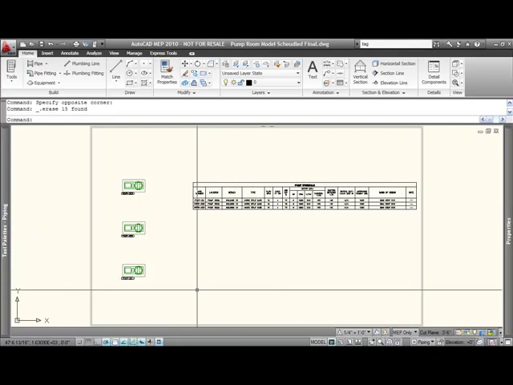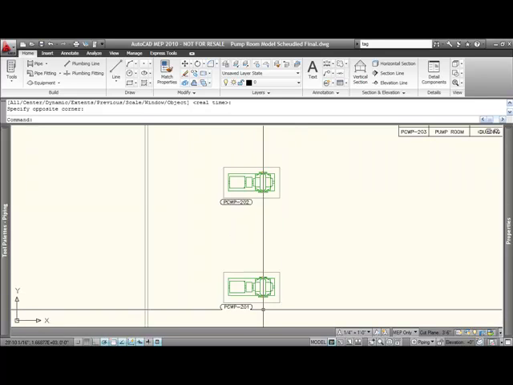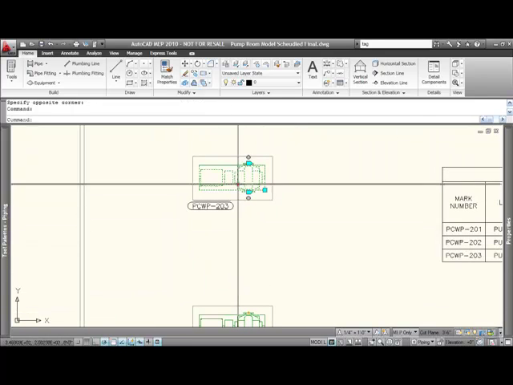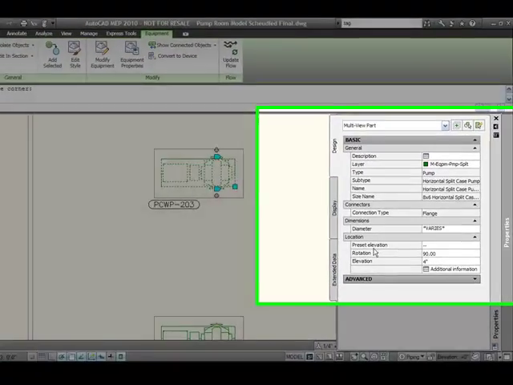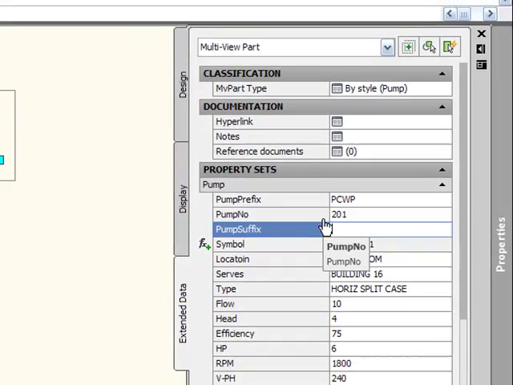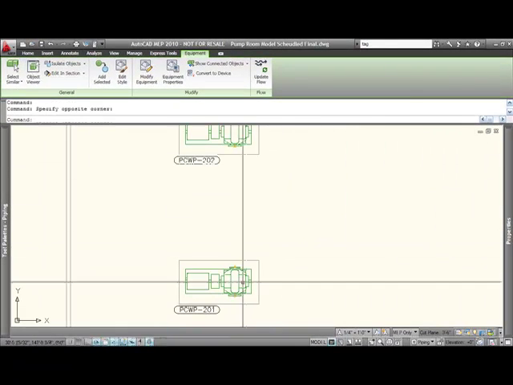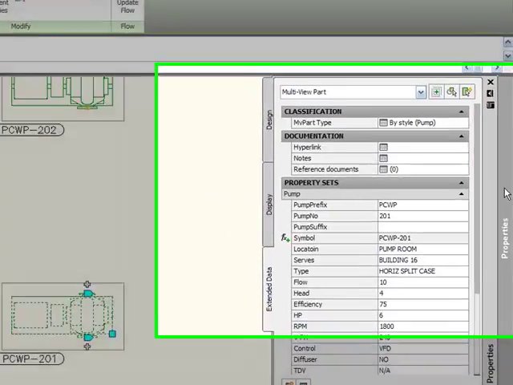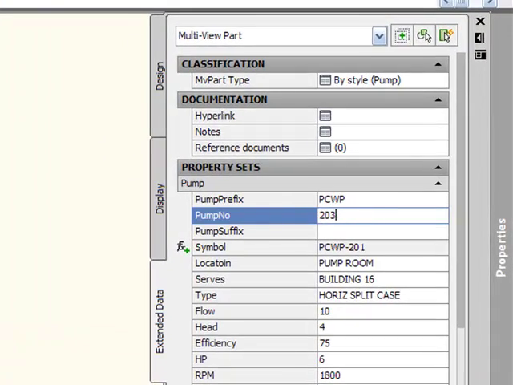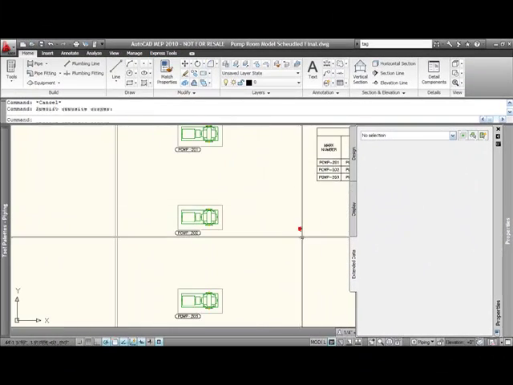So what you're seeing on screen now is the schedule concept at work. The pumps you see are objects called multi-view parts. Directly below the pumps are schedule tags, and off to the right, of course, is a company standard schedule table. What you don't see, however, is the property set definitions. If you select an object and look at the properties palette, you can view and modify the object information in the extended data tab. For instance, here I will manipulate the pump number manually for those three pumps since they're out of order. But there's even a faster way to change the pump numbers.